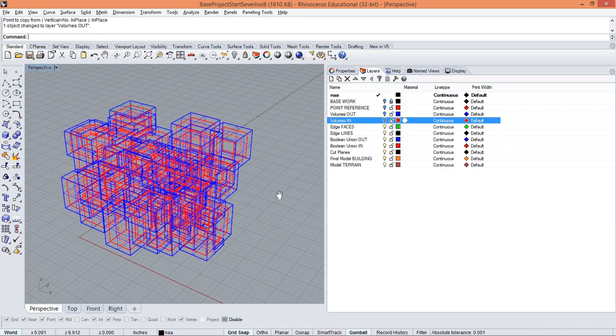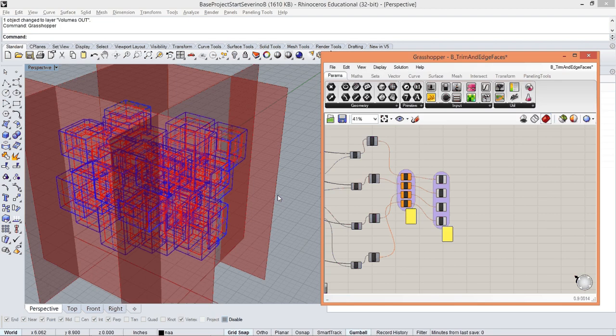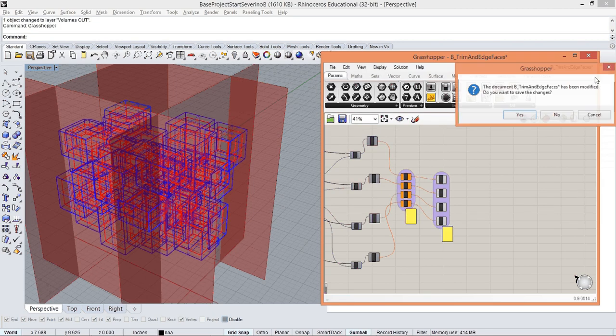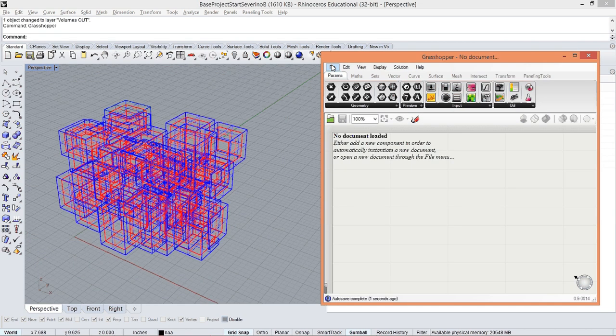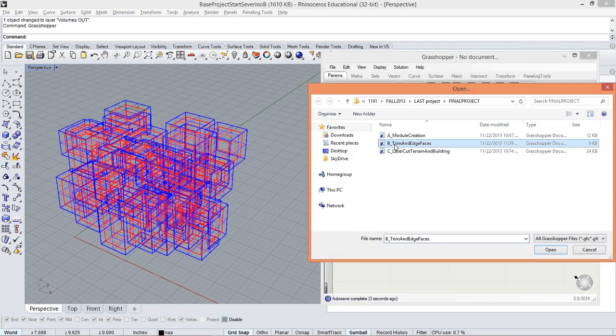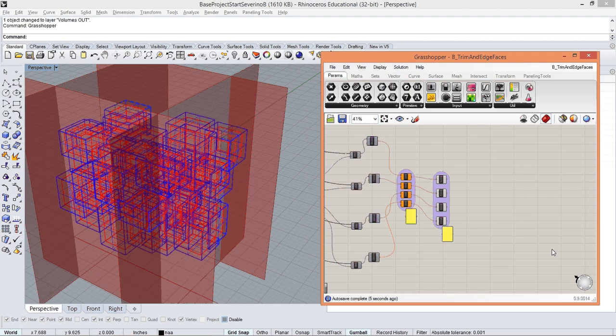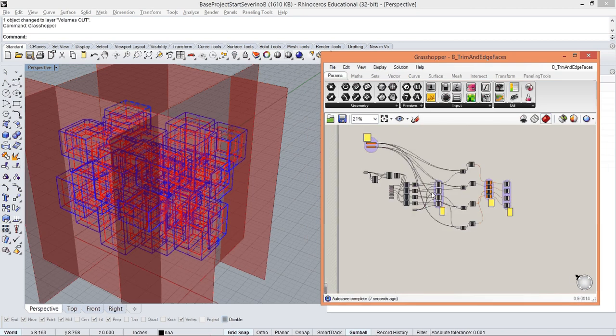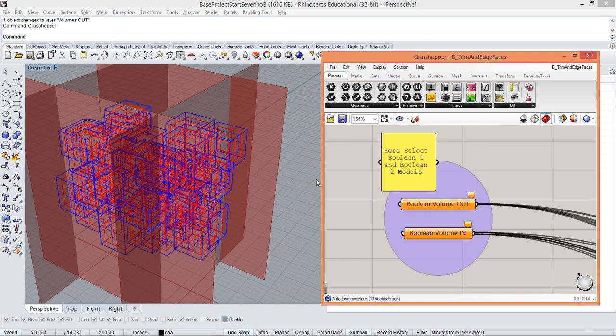Good. At this point, Grasshopper. Press enter. You can close this one by clicking here and close. That's the old one. You can always save. And let's say file open B, trim and edge faces. Pop. Now we see some orange things. This means that there's no data coming in.